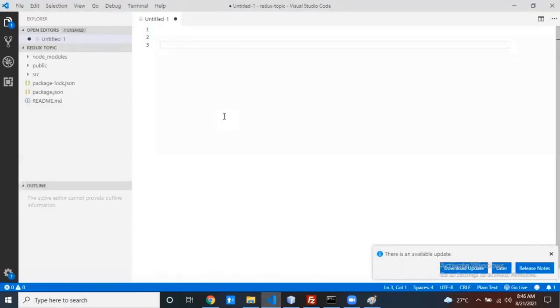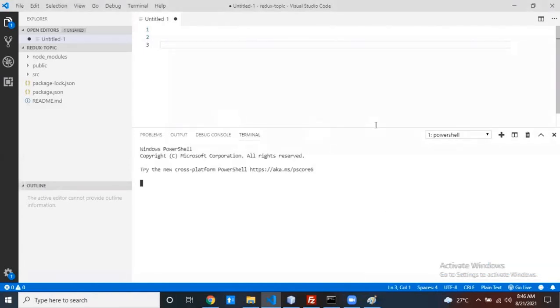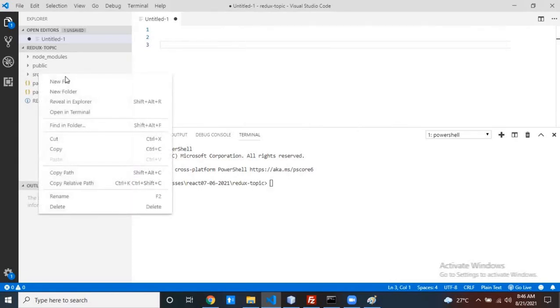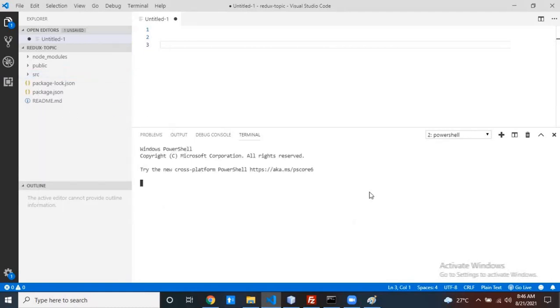Overall, how many components are required? Can you create the components? Just assume, how many components are required? Just write it inside the source. First go to the source directory. Otherwise, you can right click on this one, reveal in Explorer, then open in terminal. Now it opens directly inside the source.